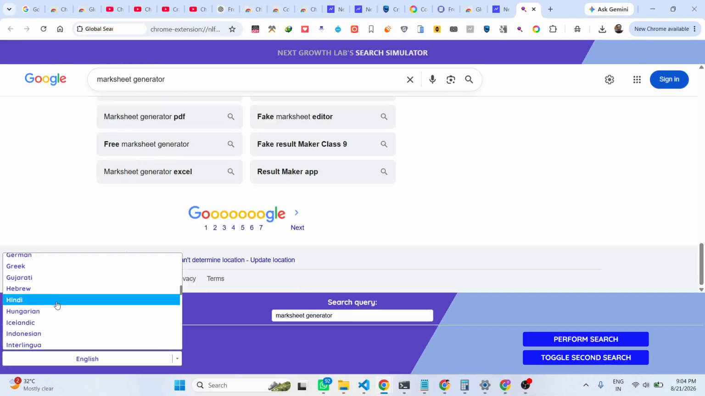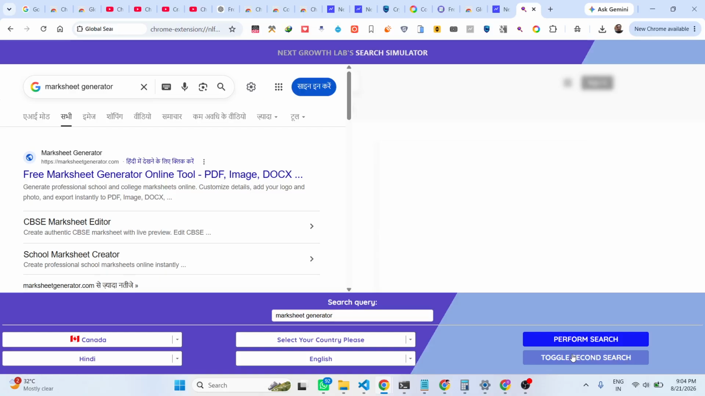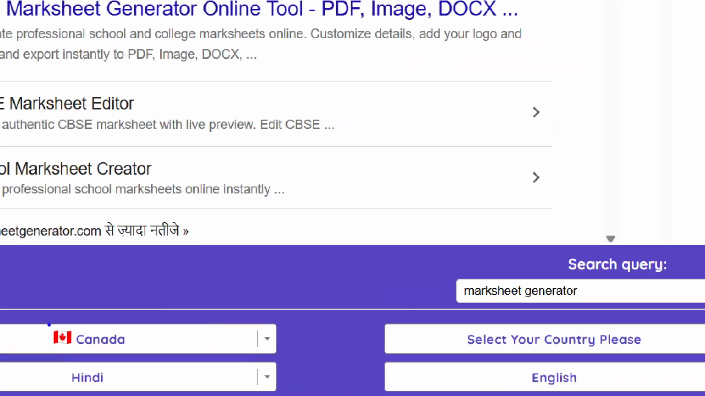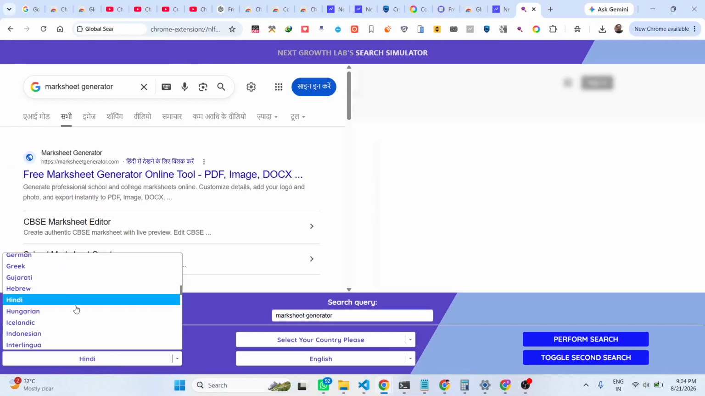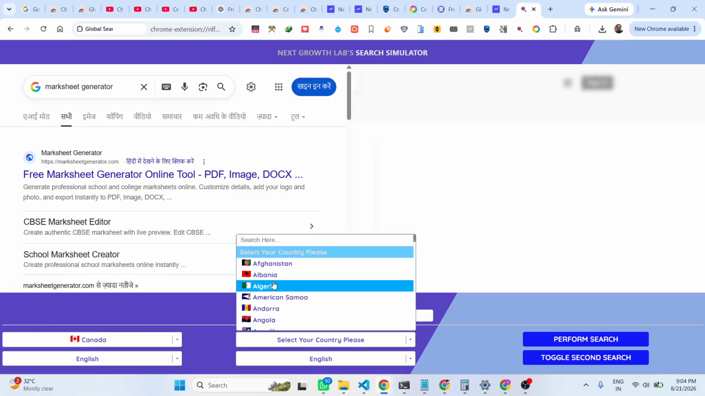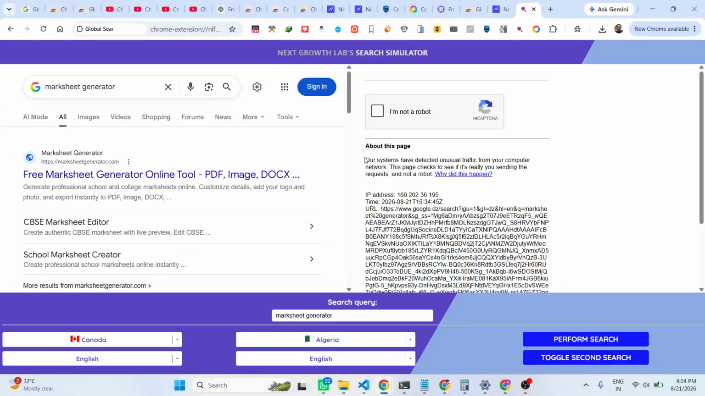So right here, let me change the language. So you can even perform search side by side as well. So one search from a different country, one search from a different country. Now at the same time, let me perform right here from Algeria and Canada. So I'm performing these two searches from two different countries in two different languages. So as you now see, this is a very useful Google search Chrome extension which allows you to do this.